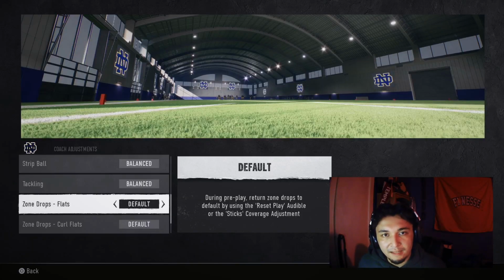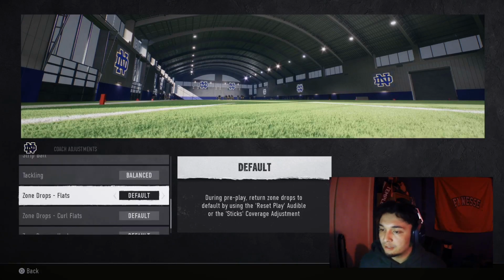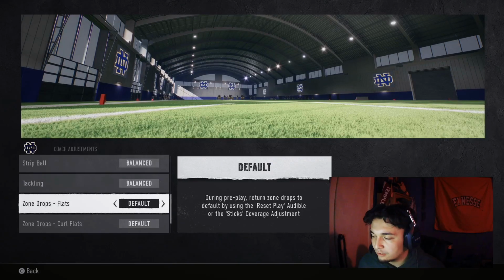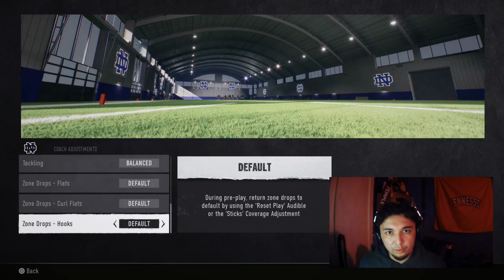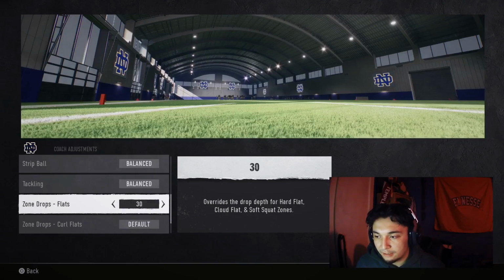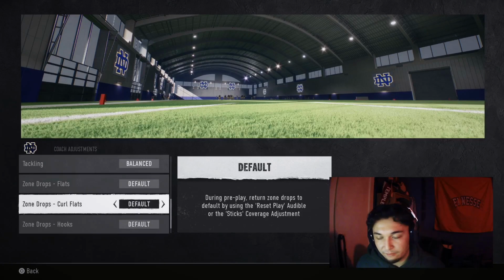Now I want to talk about something that has taken my game to another level on the defensive side of the ball, and that is playing around with these zone drops. So once you get a good feel for your opponent, you can start to play with these sorts of things. If you guys don't know what zone drops are, basically what these numbers are, it goes from 0 to 30, for any player on your defense that is going to be in these respective zones.